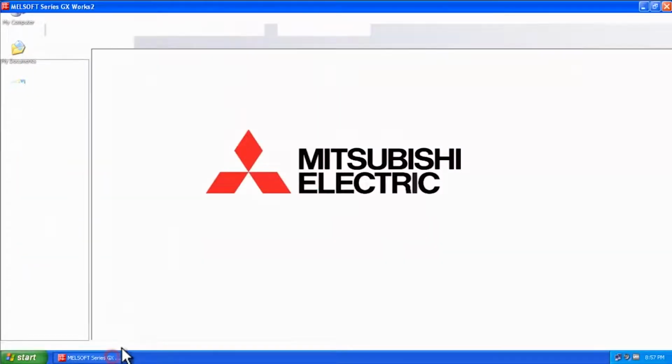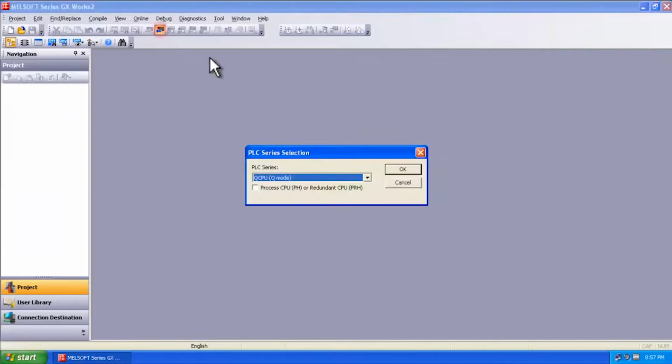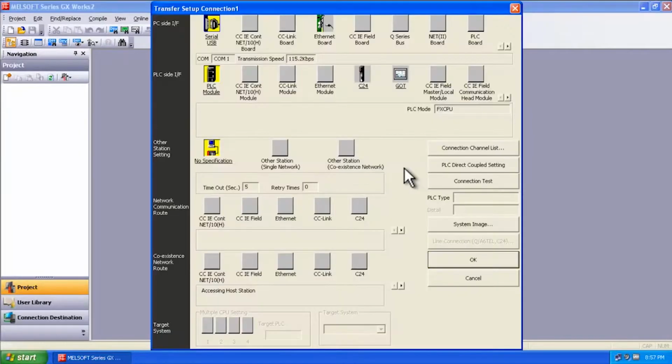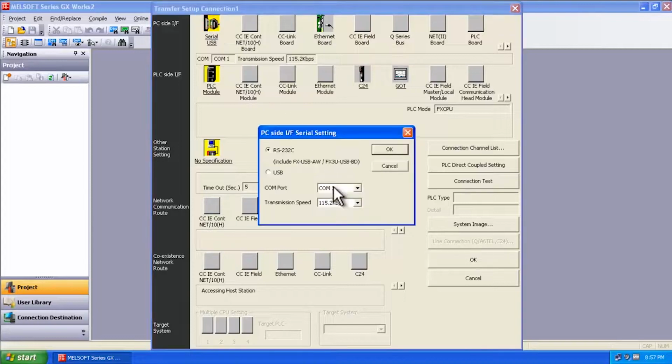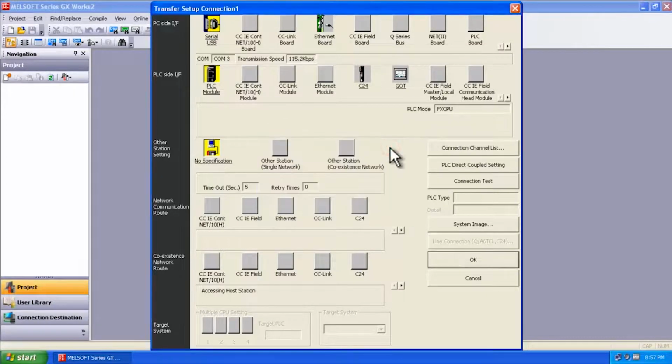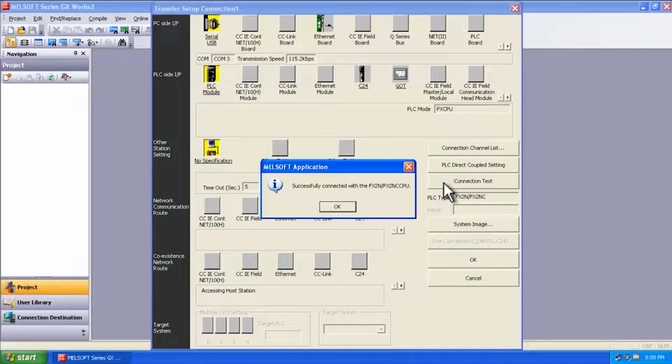So if we go back into the GX Works 2 software, read from PLC, select FX. Now we can select the correct COM port as COM3 and say OK. And then do a connection test. And you'll see we're connected. That's pretty much all there is to it.